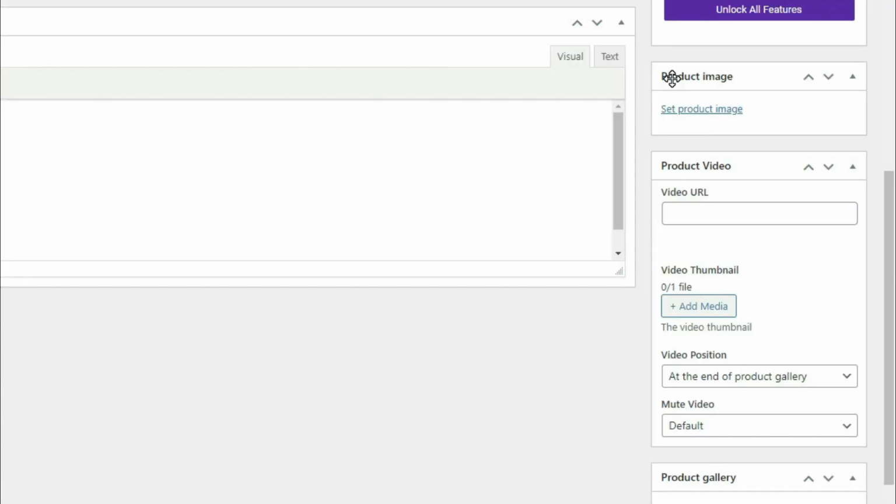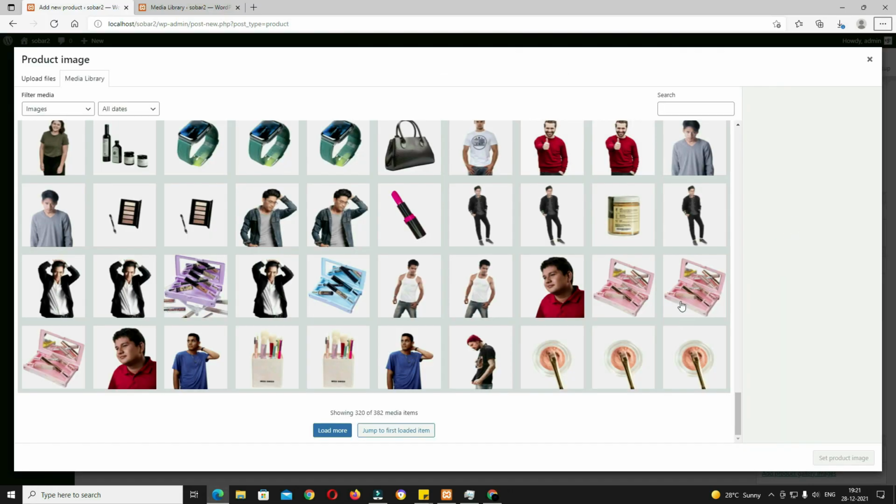Now come here, here you can see the product image. Click on this. Suppose I am taking this image.